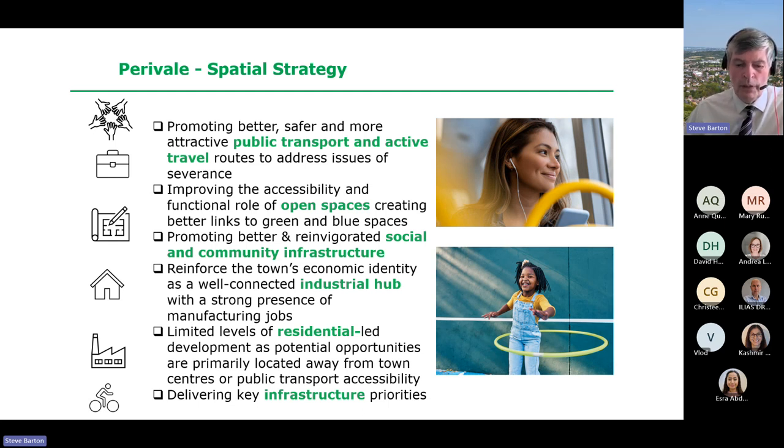In terms of the spatial strategy, Perivale will benefit from better, safer, more attractive public transport and active travel routes. This will help to address some of the issues of severance that I've already described. Perivale will also benefit from better links to green and blue spaces, enhancing their appearance and functional role as places that connect people and communities. And improved public realm greening and new green spaces will be required as part of any new development to both enhance the attractiveness of Perivale streetscapes whilst helping to address poor air quality.